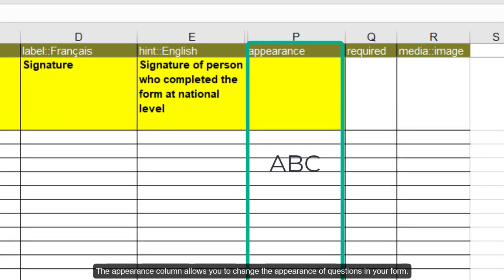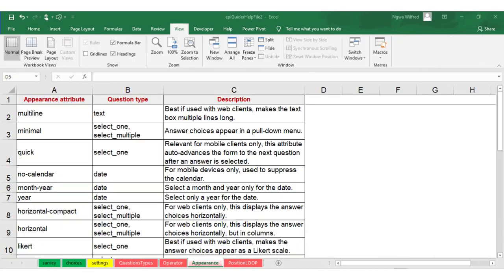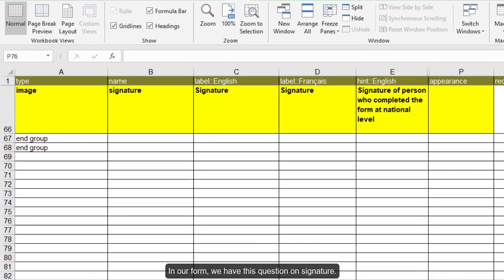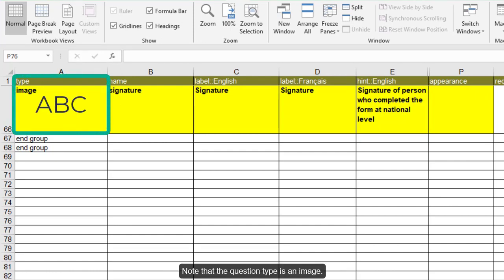The appearance column allows you to change the appearance of questions in your form. In the help file, you will find some useful appearance attributes you can use in your forms. In our form, we have this question on signature. Note that the question type is an image.